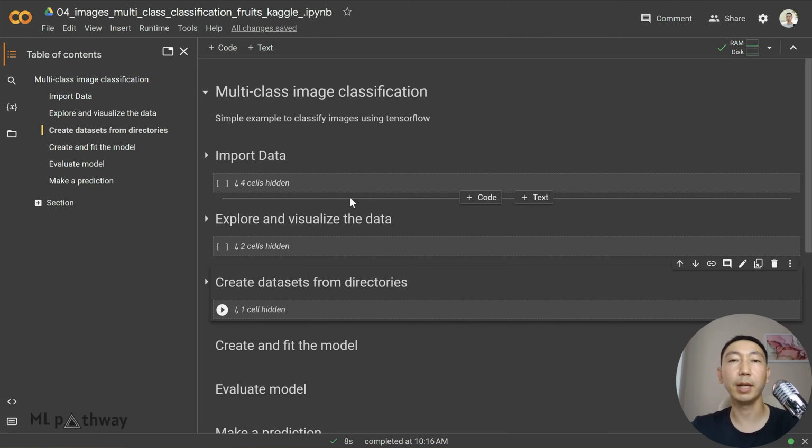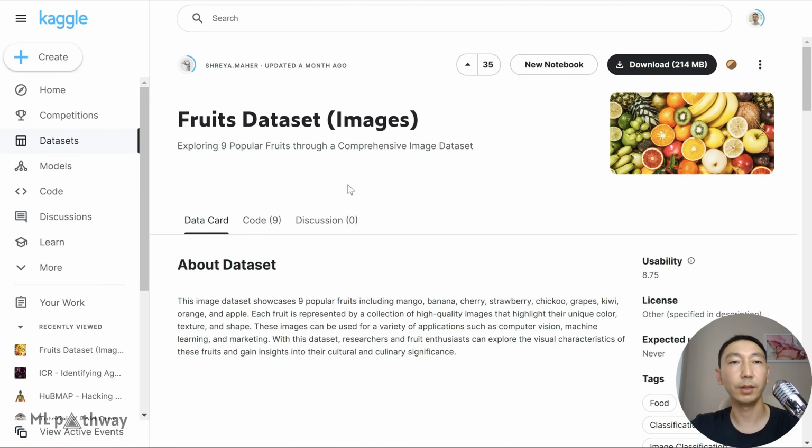My name is Tim and today I'm gonna show you a simple example of image classification using Tensorflow. For this purpose I'm gonna use Kaggle data frame. Here is the original data frame with 9 classes.